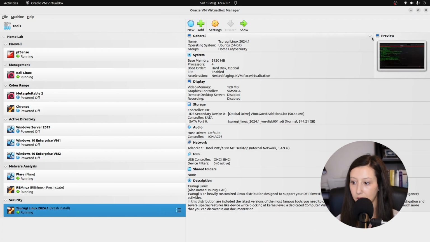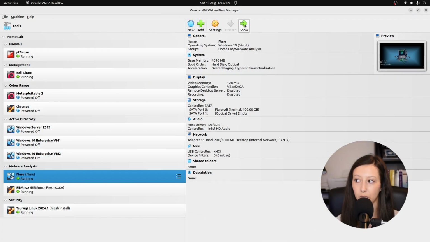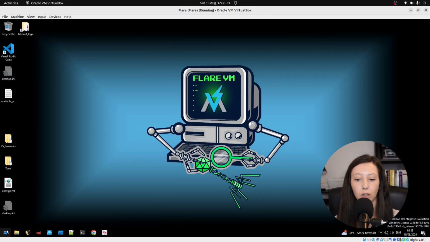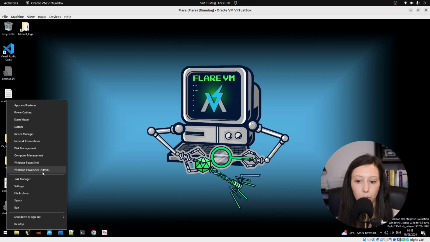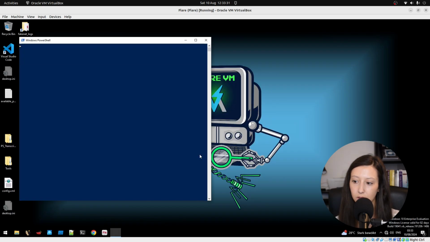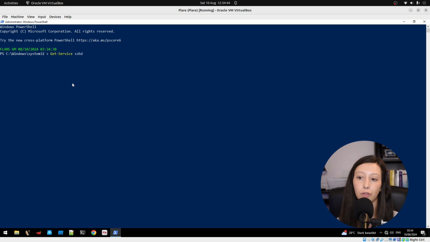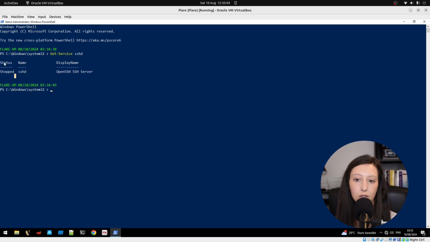We can minimize this and we can go to Flare, we can click Show, we log in. Now we right click on the start, we click Windows PowerShell admin, yes, and here we will insert the command get service sshd, and this command will tell us if SSH is running or is down. And as you can see here, we can see that our SSH isn't running, so we need to enable SSH.